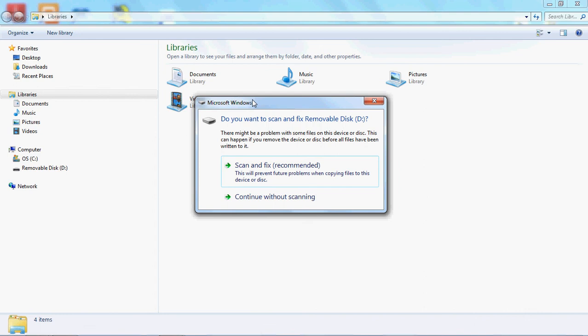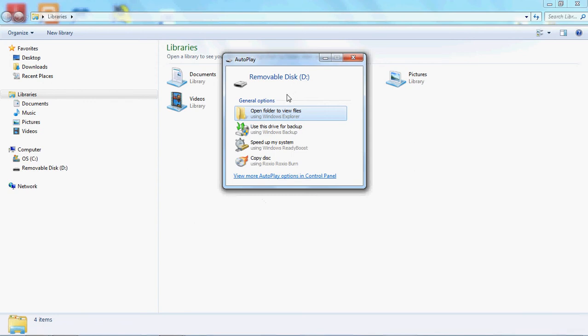Sometimes it takes a few seconds, so you need to be patient. It doesn't pop up straight away, just wait for a few seconds and you'll get this dialog box here. Don't worry about that, just click on continue without scanning and open folder to view files. The SD card in the CCM holds the config file, and it acts just like an external thumb drive.